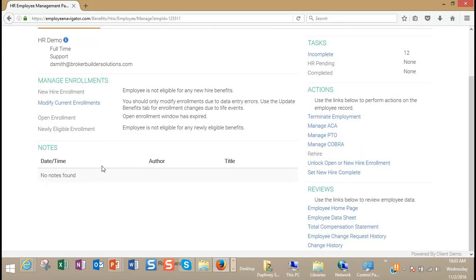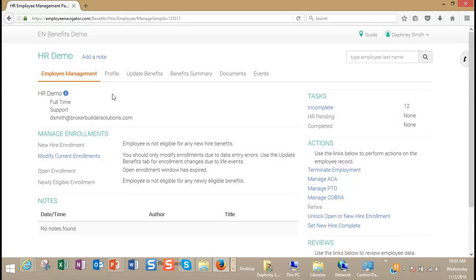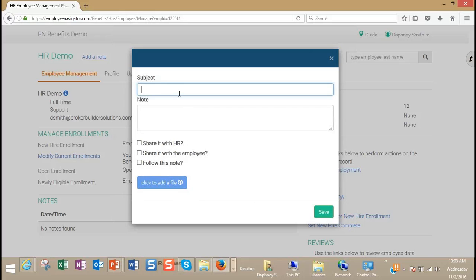If I move further down, I do have the notes section. The notes section is what allows me to add additional notes on an employee record for any given reason, so that I'm always able to come back and access these notes. I do have the ability to share the notes with HR, to share the note with the employee, and then to follow this note. So as different HR users log into the system and make notes on the employee record, I'm following that note, and in doing so, I will receive any updates.